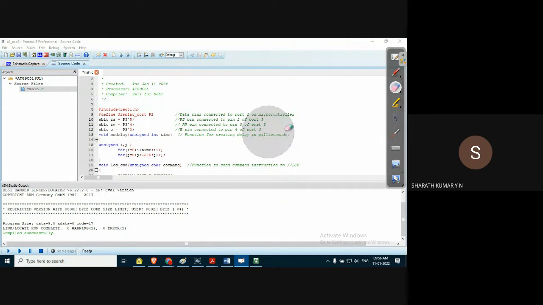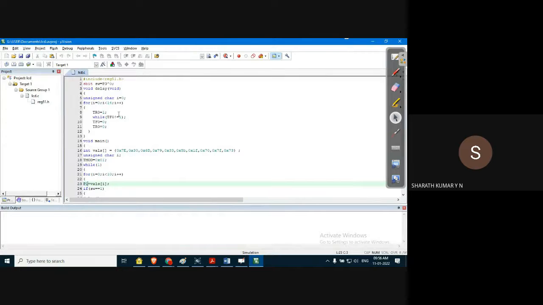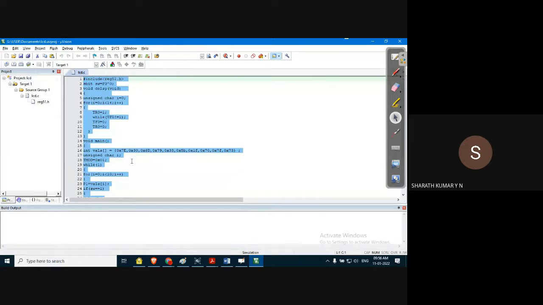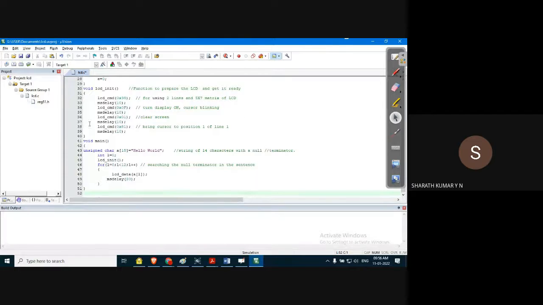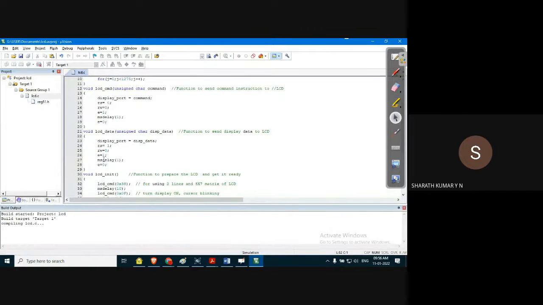The other method is our conventional Keil compiler. In the Keil compiler, I was running some other program today. Let me pick this program. You have the code. Build target to check for the syntax errors. In fact, the X code is already generated.